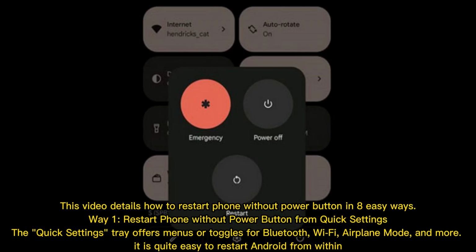This video details how to restart phone without power button in 8 easy ways. Way 1. Restart phone without power button from Quick Settings. The Quick Settings tray offers menus or toggles for Bluetooth, Wi-Fi, airplane mode, and more. It is quite easy to restart Android from within.